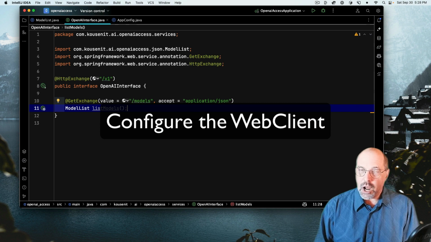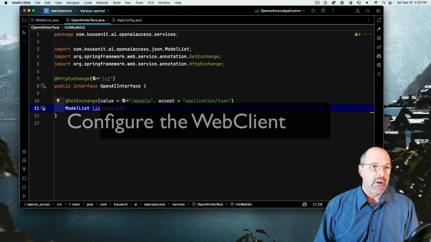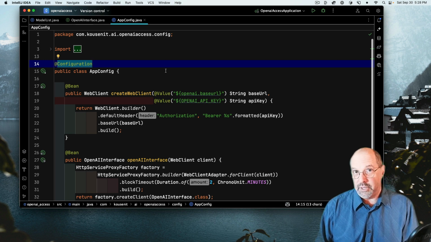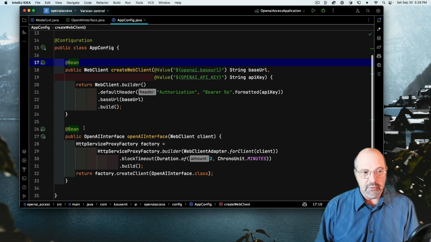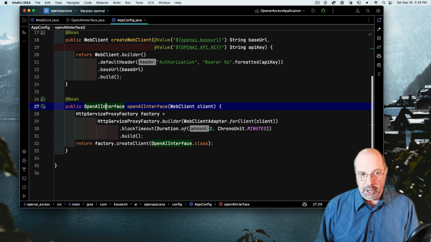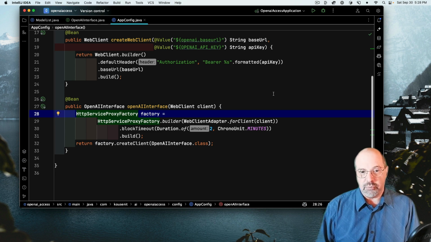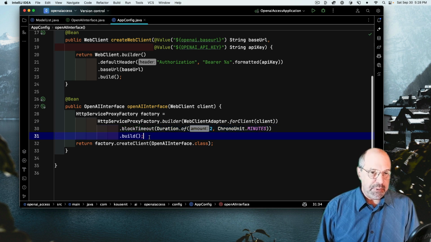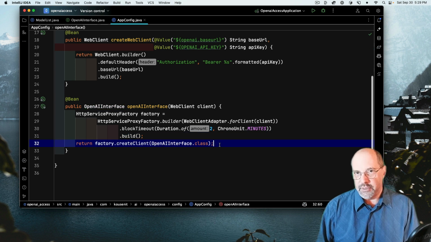Now, in order to make this work, I do need to configure a web client. So I've added a Java configuration class. It's a class annotated with @Configuration that configures a couple of beans. One of them is the boilerplate that I'm going to need to get back my OpenAI interface. It takes a web client, it uses this HTTP service proxy factory to build a web client adapter for that client. I set up a timeout for a couple of minutes. I don't want it to time out too quickly, especially later when I'm generating images or text. And then built it and then called create client and return that interface.